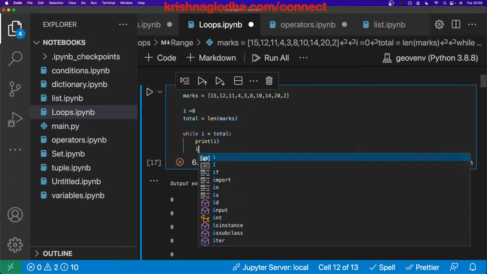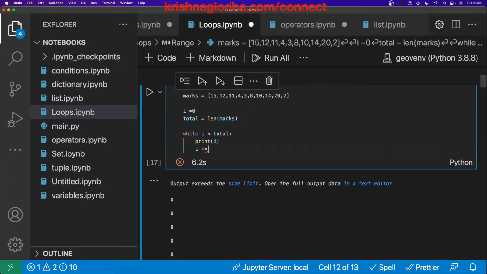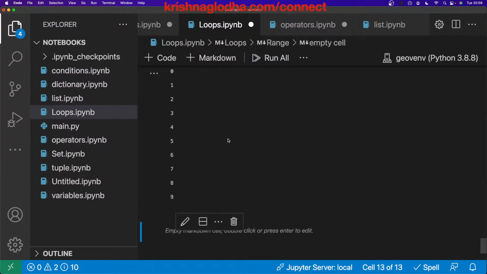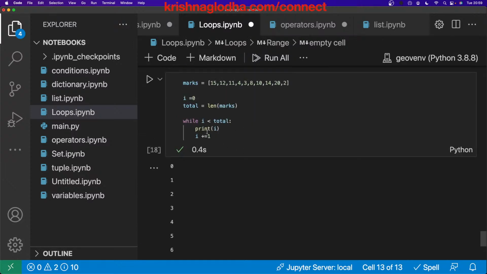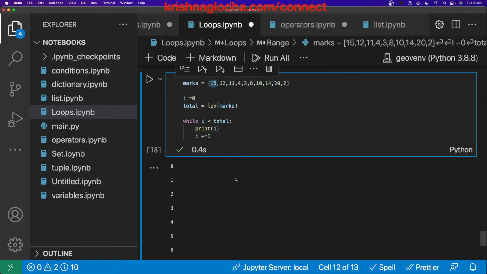So I will do i += 1, and if I print it, I got 0, 1, 2, 3, 4, 5, 6, 7, 8, 9. But this is not what I wanted, right? I wanted to print the actual number as it is. So can you guess how we can do this?